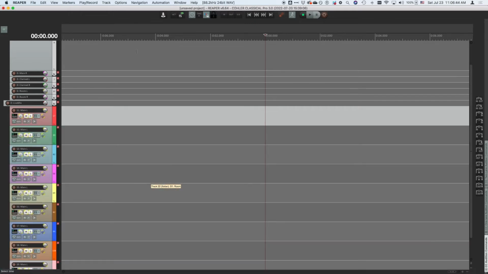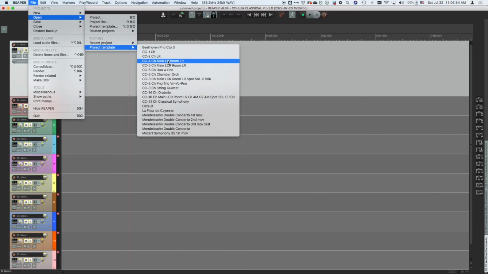And we have templates for 1, 2, 4, 5, 6, 8, 14, 16, and 31 channel recordings. And you can then create your own templates, modify these, but if you're using a standard setup like an 8-channel chamber orchestra or a string quartet, 8 channels, you can be up and running and recording literally in seconds. You just plug the mics in, click the template, and you go.